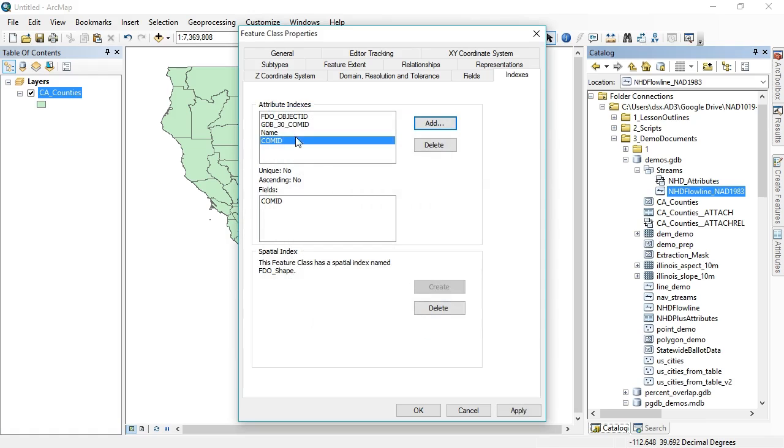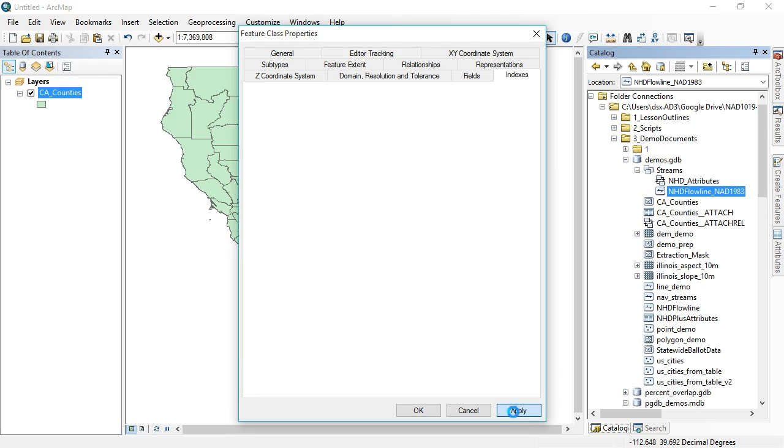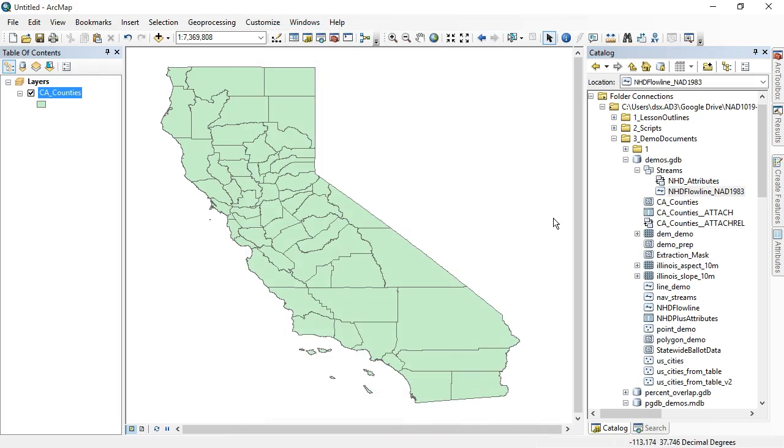Note that these are 2 separate indexes though. They have to be separate. If they were the same, it would make it so that it would index them together so that searches for the 2 of them together were faster. But making separate indexes makes them each faster alone. And then I'll click OK to close out.